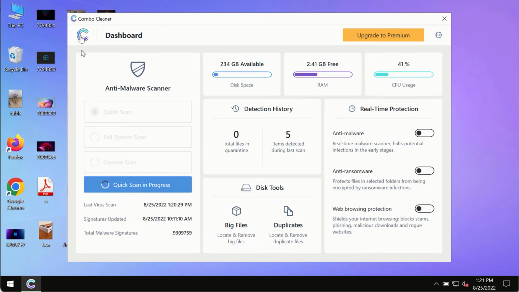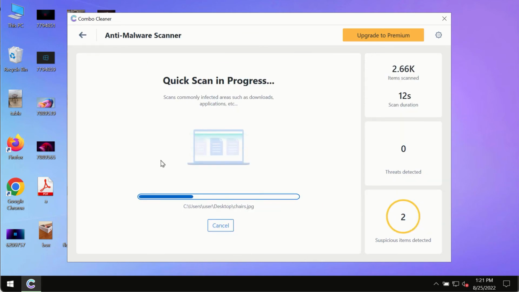Initially the program is in trial mode, so only the quick scan option is available so far. The program most likely will first of all update its anti-malware database, and of course this is crucial for proper detection and removal of any malware, ransomware, adware or other infections.